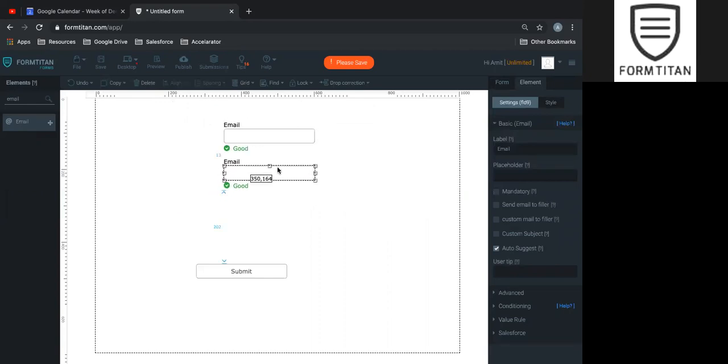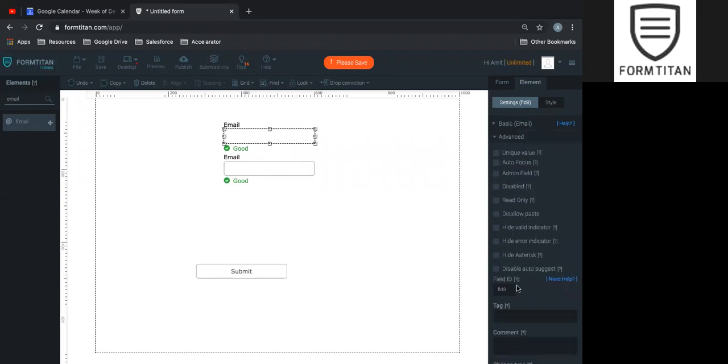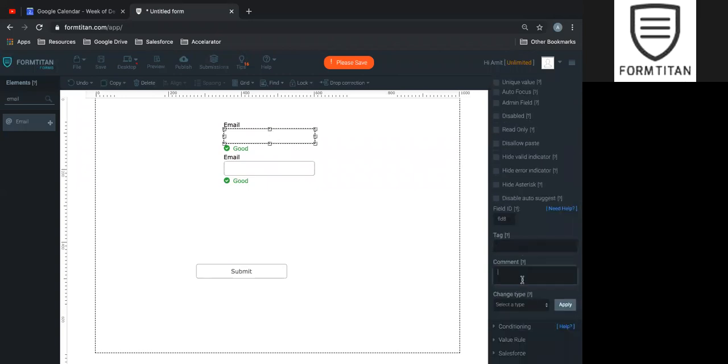And now this is the point of tagging them. They both may have the same label, but how do you differentiate them? You differentiate them by going on the right-hand side under advanced and adding a tag to them. You can even add comments, developer comments, if you wish to do so. So for example, I can call this field primary email, and then I can call this field secondary email.